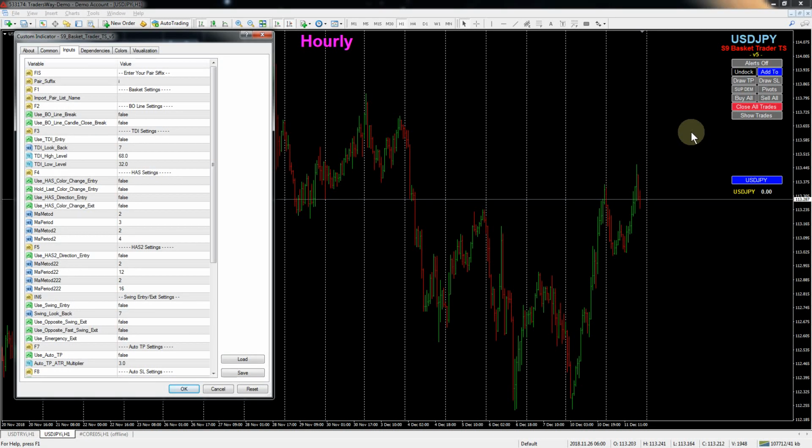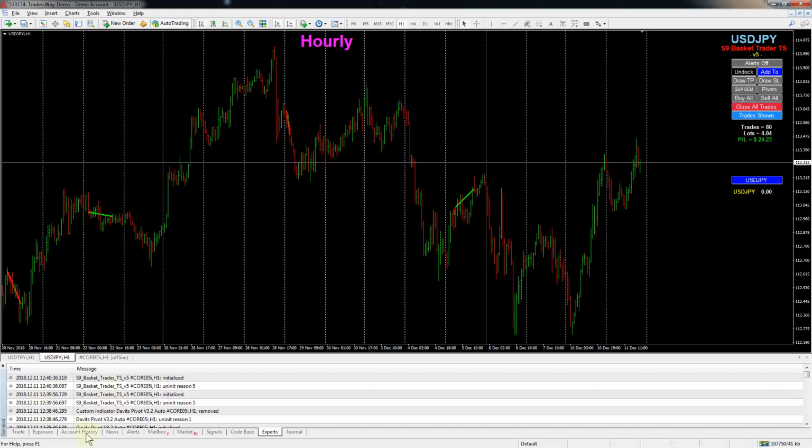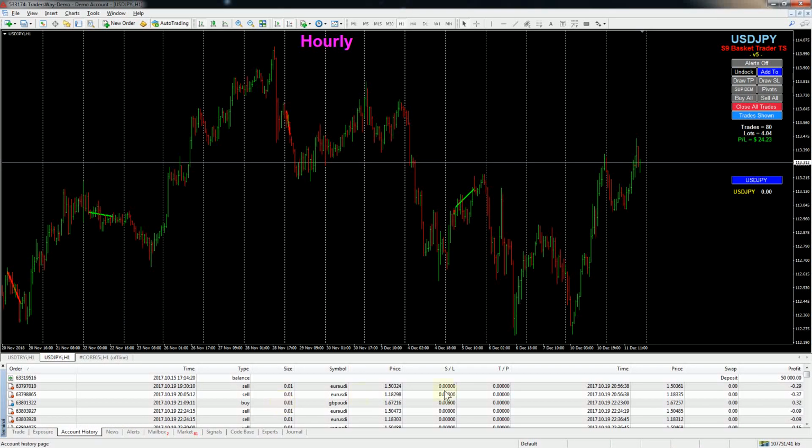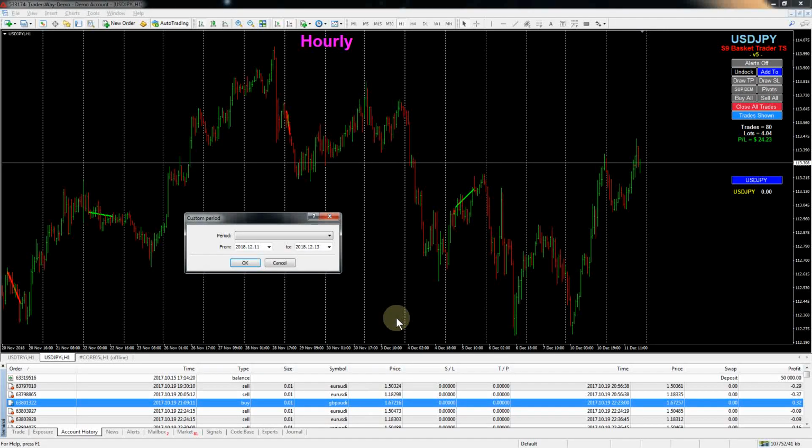Also, you notice when we're on a single pair, we have a Show Trades button here, which you click and it shows you some of your previous trades. We've had that in the past. Now remember, this looks at the account history down here. So you may want to filter this by doing a custom period so it doesn't have so much stuff in here.